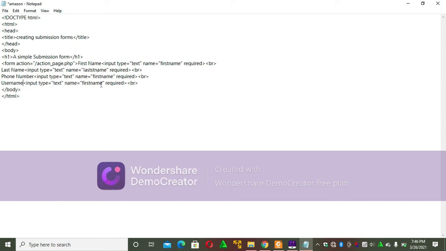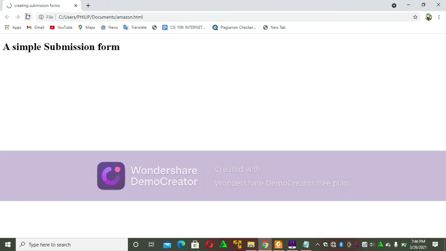Then you can write, in between, first name. You can write it as name. So that's the information for username. Just write it as name. Then you can run your program. You can save, then come here and refresh. Just look how it appears.